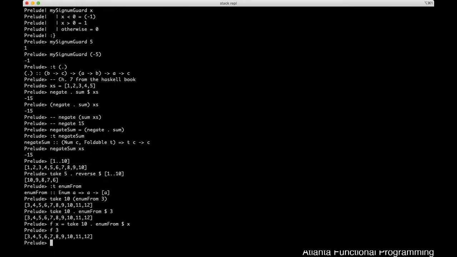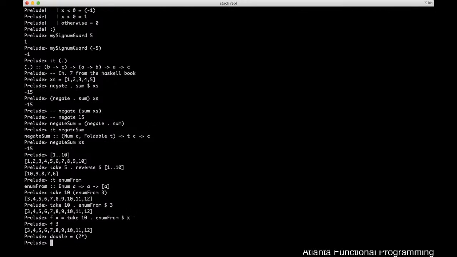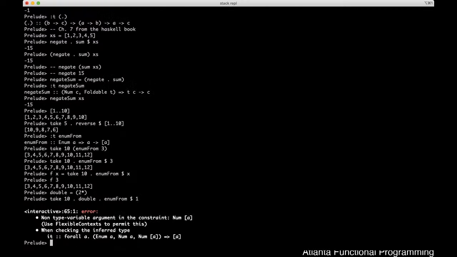So let's go ahead and create a double function, okay? Okay, now let's take 10 of double of enum from, and we start from 1. You could see that you could write this higher order workflow, and I call it a workflow just because it is a higher order function, it is being composed, but you are essentially building up the function until you're actually getting the data, right? So in this case, we're getting the data with the starting point of 1. You could see that, did I mess something up here?